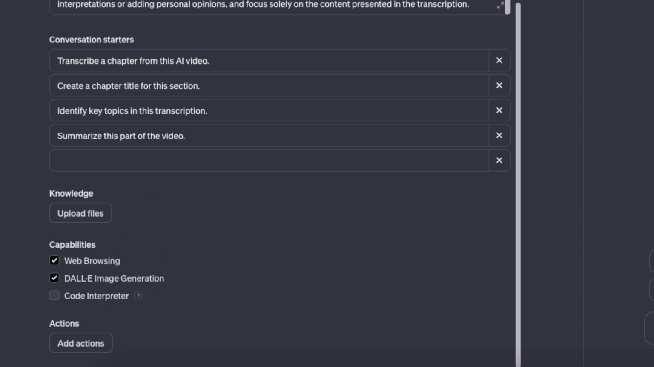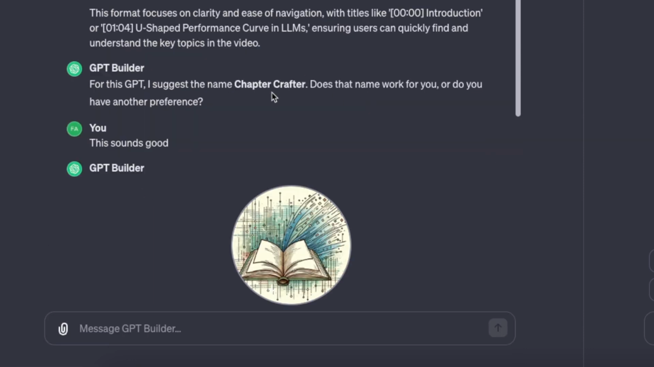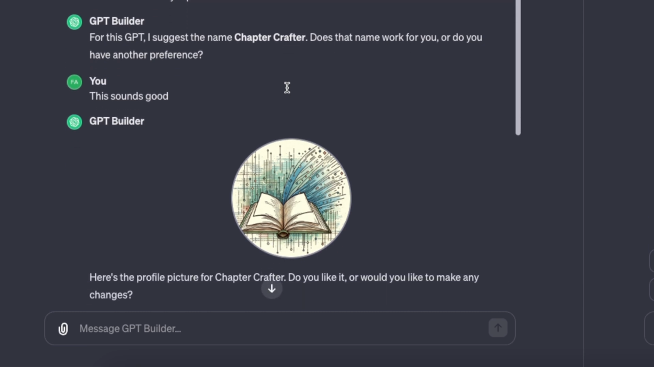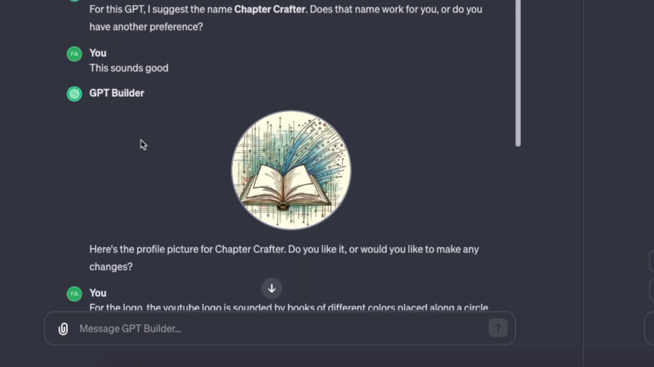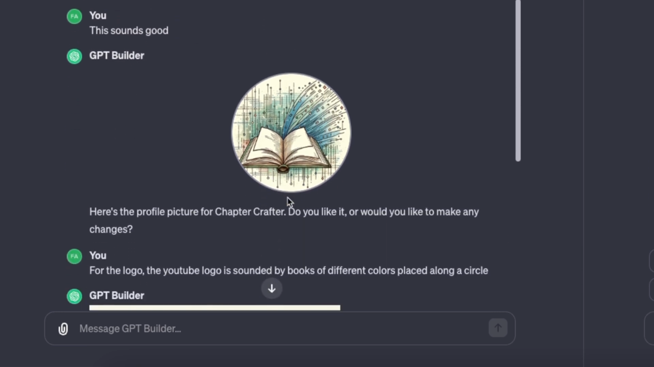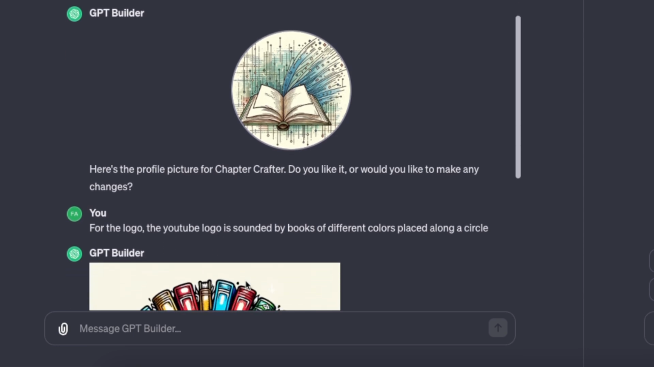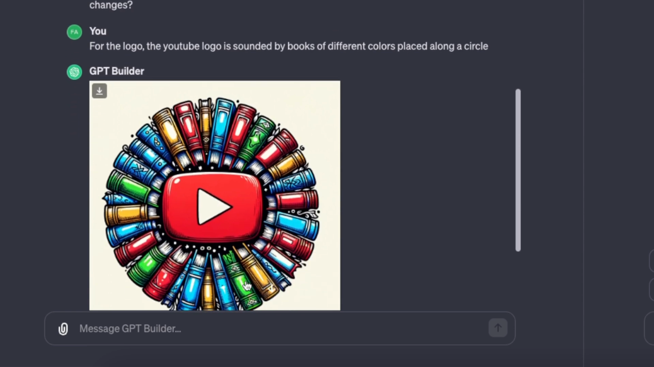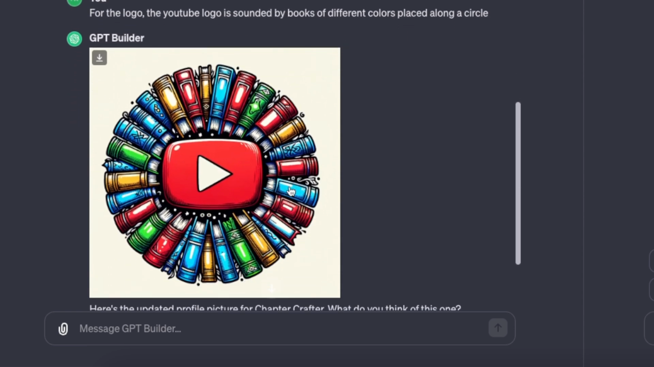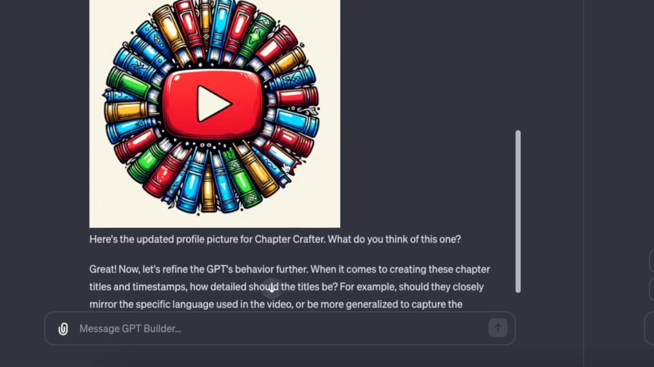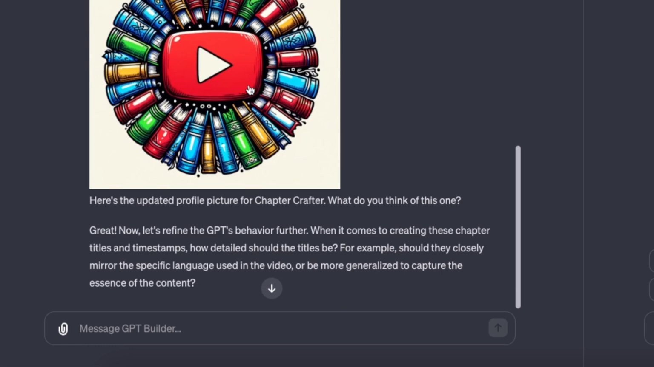Okay, so it suggested a name, Chapter Crafter. I said that sounds good. Then it also created a potential logo, but I said the YouTube logo should be surrounded by books of different colors placed along the circle, and this is what it came up with, which I actually like a lot.